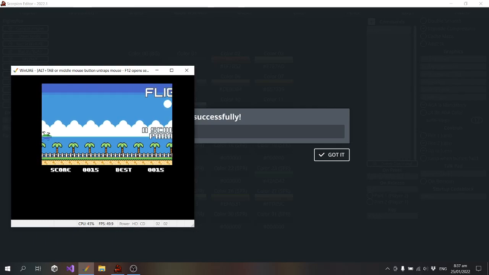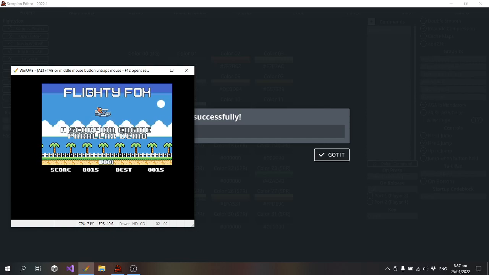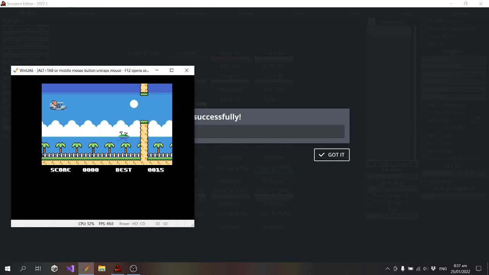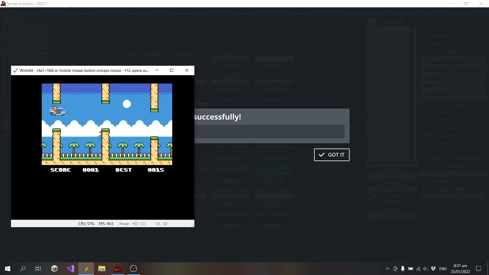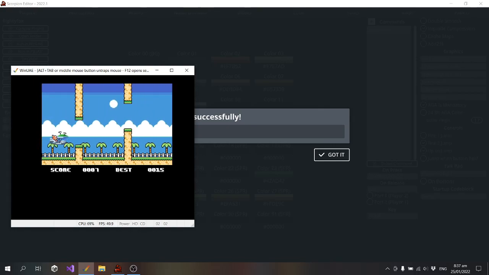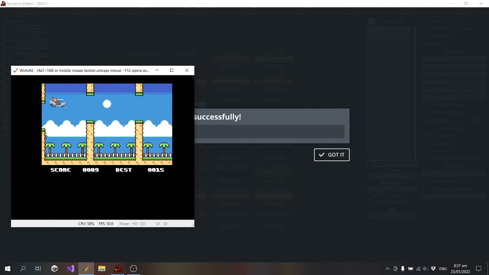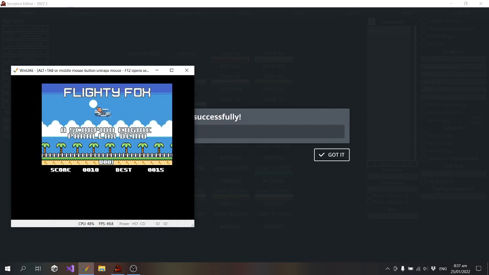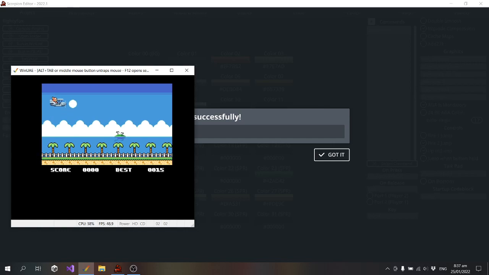I tried to put in as much in the background as possible. You see there's the sun, there's the clouds, there's the island. The island actually has a waving reflection. The trees, and then there's the fences and things like that. Yep, it is a Flappy Bird clone.